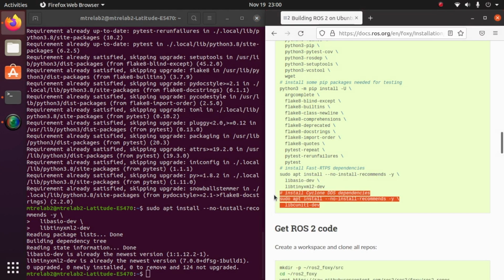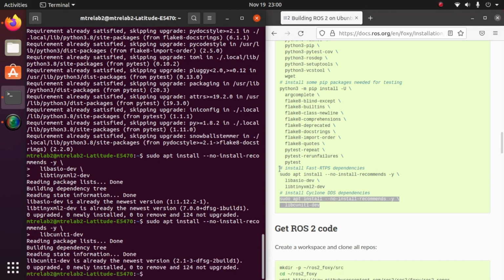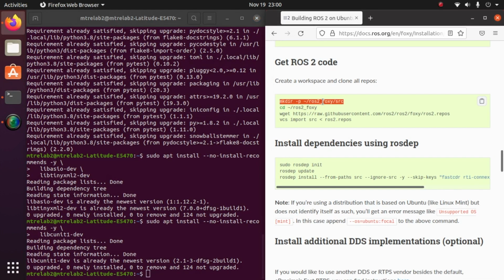So again, just be a little bit careful here when you're downloading these commands. Don't try to include the comments, and it's basically 4 parts, 4 different commands you have to execute over there. So now we'll be creating our workspace for Foxy.